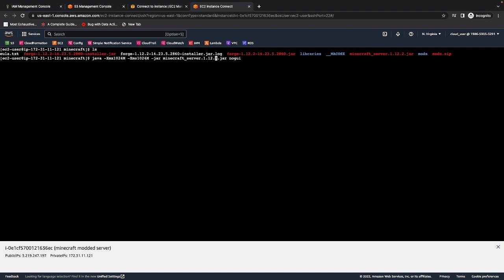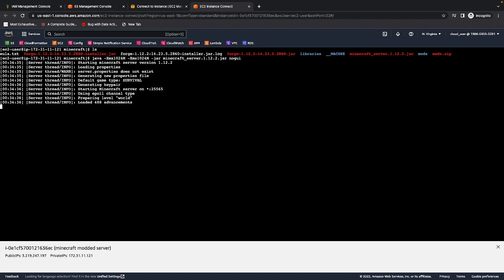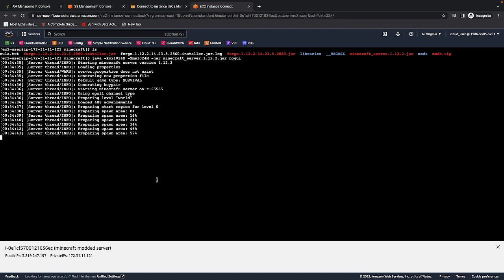You might want to change your Minecraft server to the version you're using. As you can see here, I'm using 1.12.2. This is what's located in my EC2 instance. So whatever server version is installed on yours, it's going to be depending on the Forge version. So just replace that value there and then start it. And this should generate the world for me, and it'll say right here it's spawning the area.